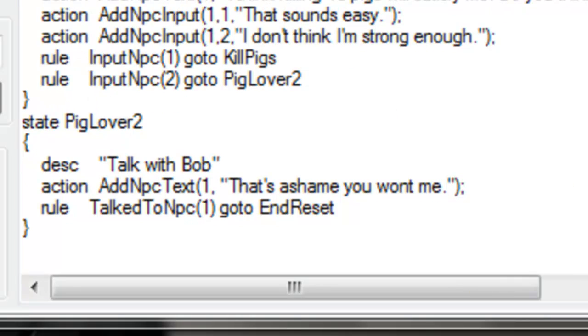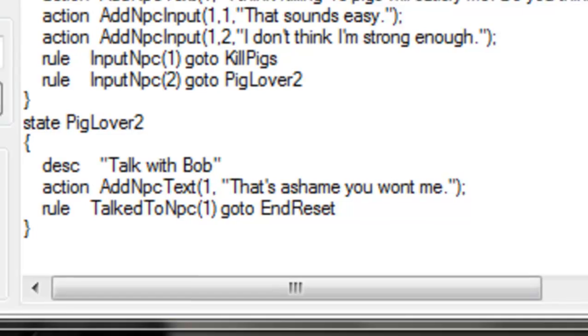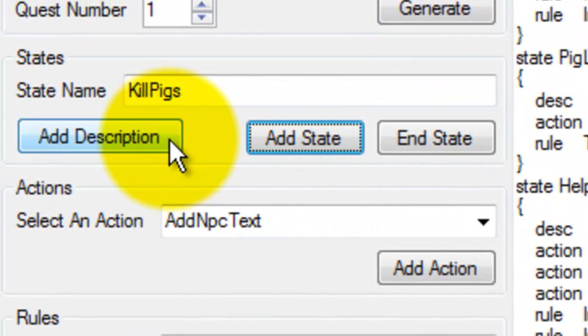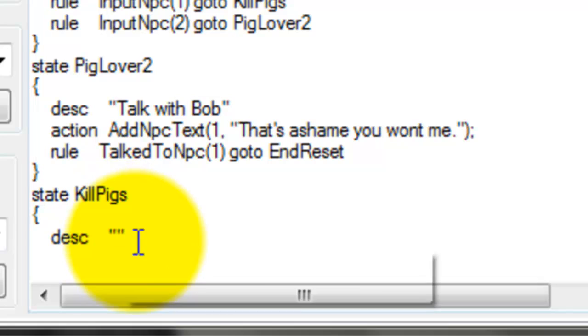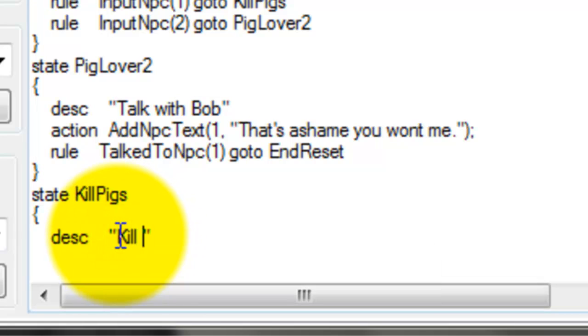Now we move on to the kill pig state. And then for this description, you won't be talking with Bob, so the description will be kill 10 male pigs. And I put male because in Endless Online there's two types of pigs. There's one with a little piggy on the back, so I infer that one's a female, and there's one without a piggy, and I guess that's a male. So in the description, I just put kill 10 male pigs, and we'll use the NPC ID of the one without a baby on its back.